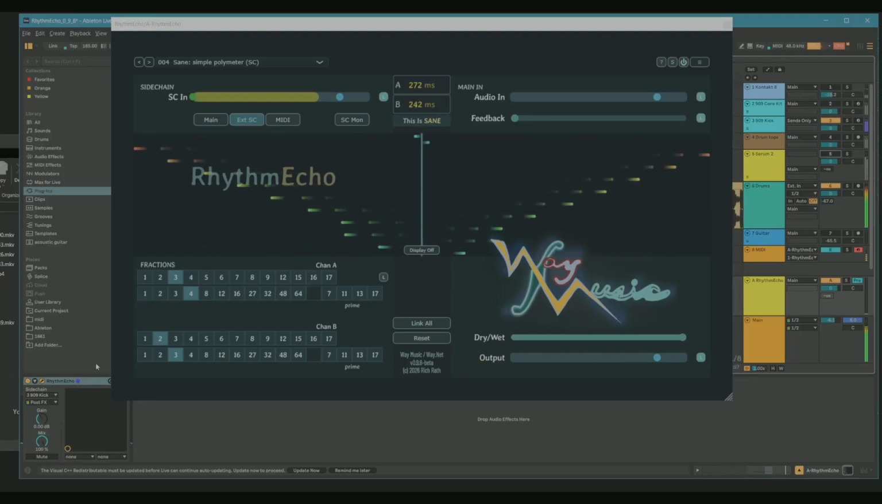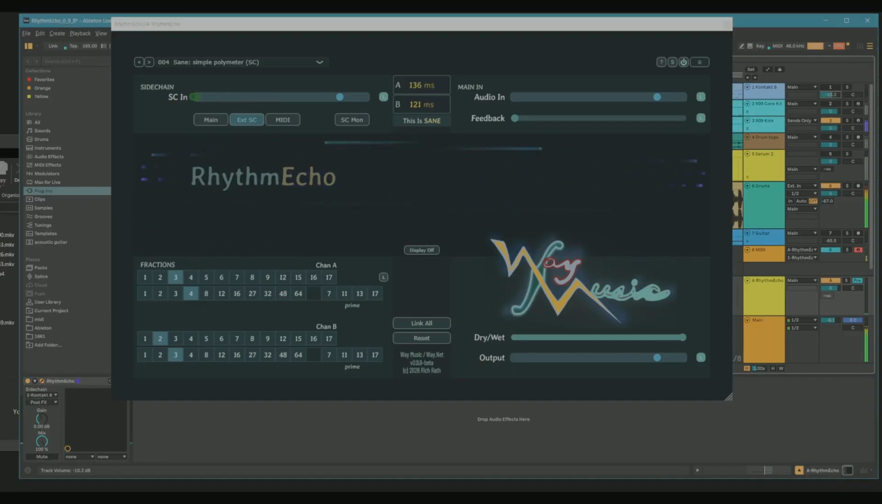Sidechain is what we're doing now. Our sidechain is down here. Let's put this contact instrument on. Okay. There we go. There it is. Solo it.